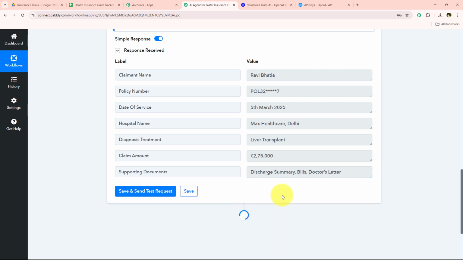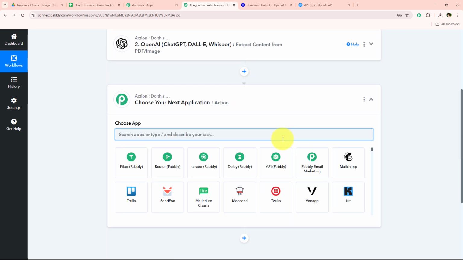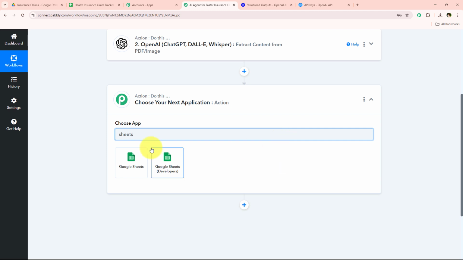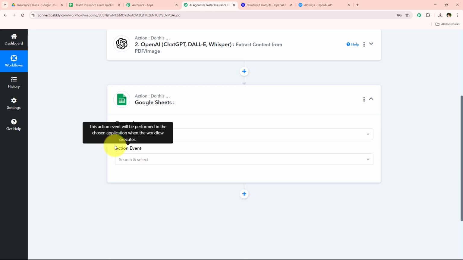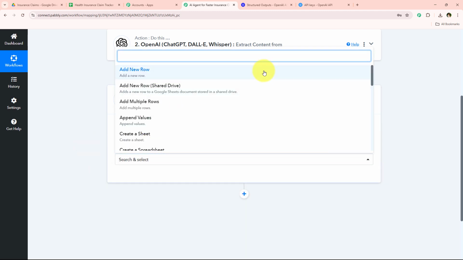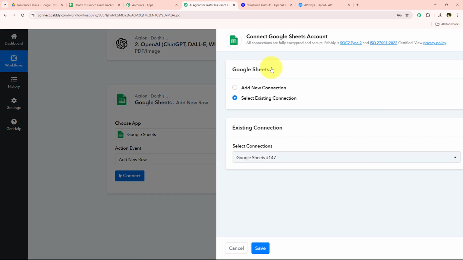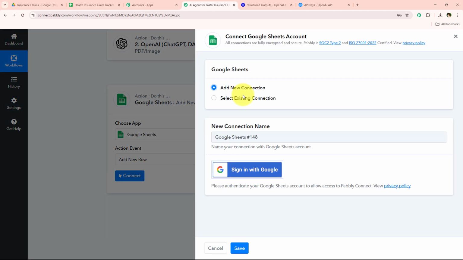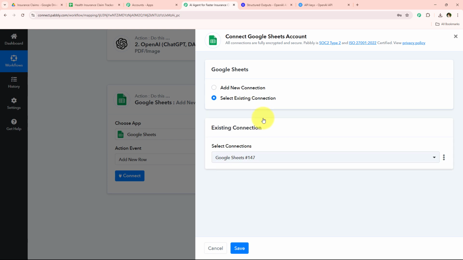For that, I'm just going to add another action step. For the action application, I'm simply going to select Google Sheets. For the action event, I'm going to select add new row and click on this connect. Now it is asking me to add a new connection or select an existing connection. If you have already connected your Google Sheets account with your Pabbly Connect workflow, you can click on select existing connection and then save.